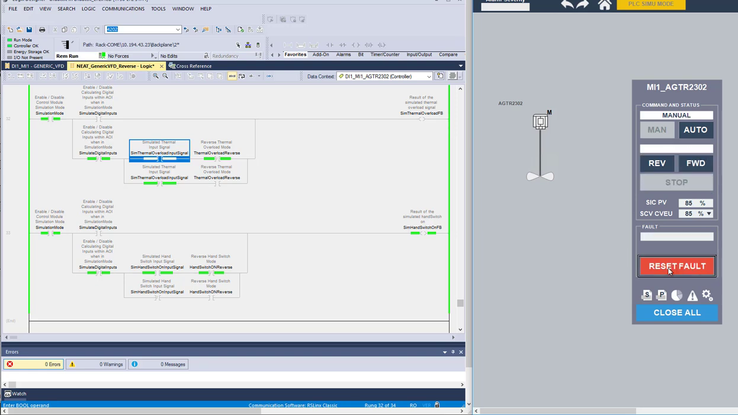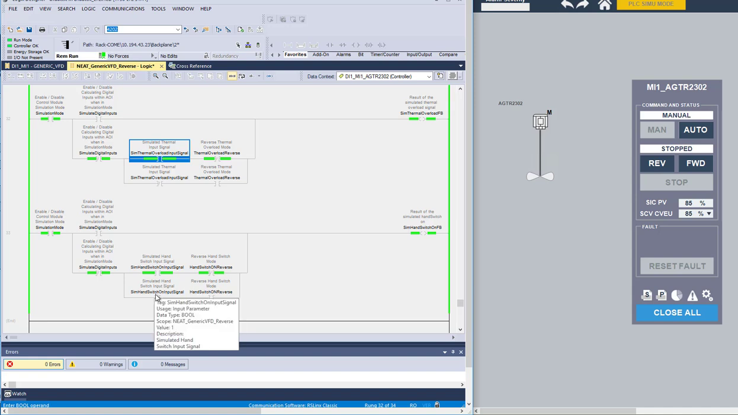Then we have this button reset fault that goes and resets the fault. The thermal fault is still there, active. So I will toggle again this overload input signal. And now I will do the on switch on input signal, Control T. And here you can see that I have the on switch on.